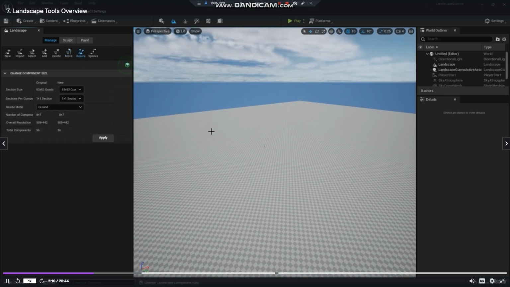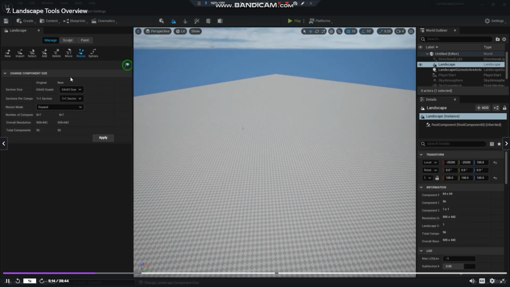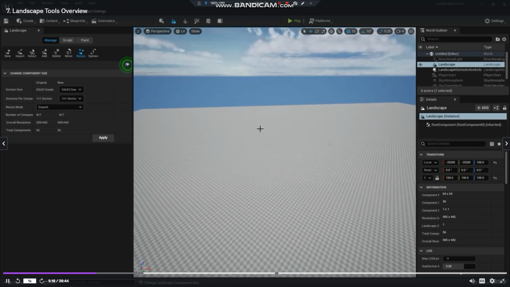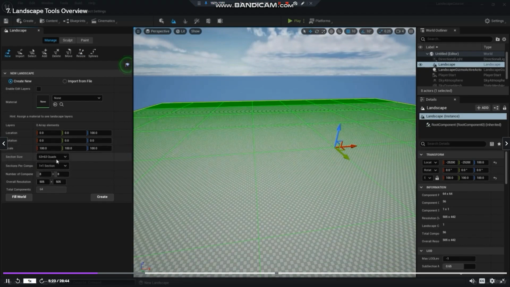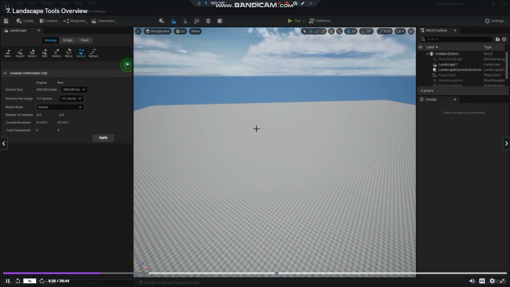We have the resize tool here, which allows us to take our landscape and apply new settings to it. So if we wanted to up the resolution of this landscape, let's say we had some wrong settings in here that we want to change, we can go to the resize tab, grab our landscape, and say up this to 255 by 255 quads, and then we can apply this.